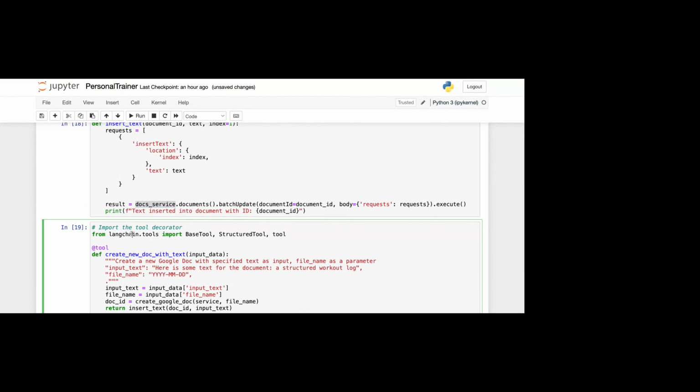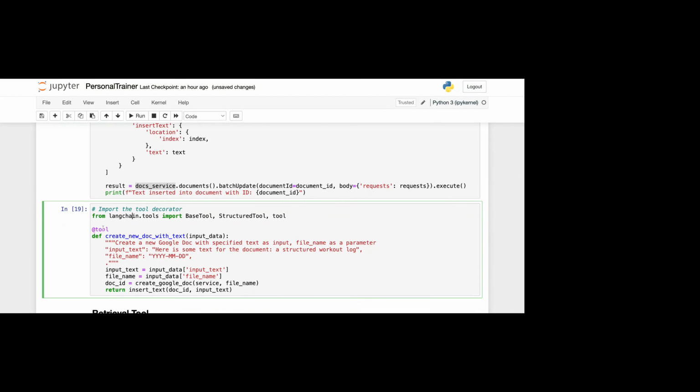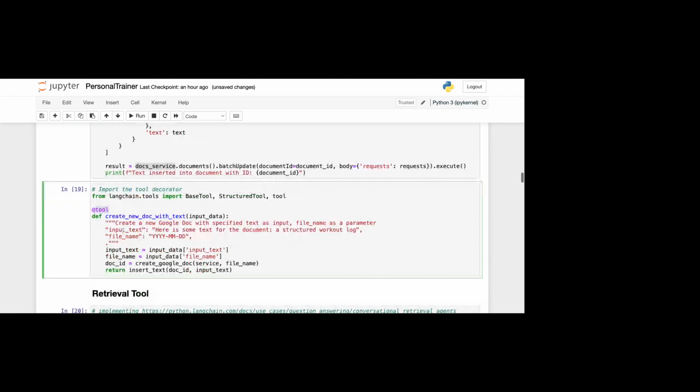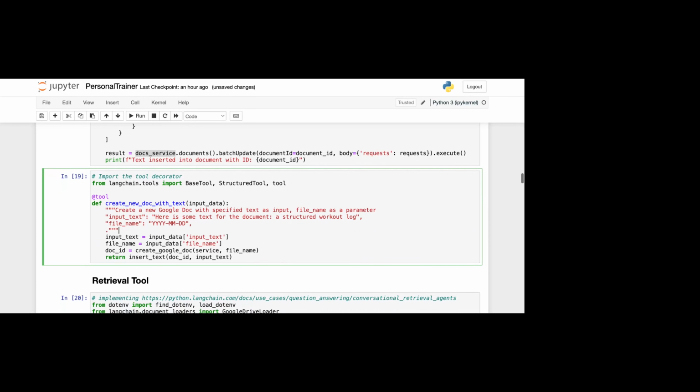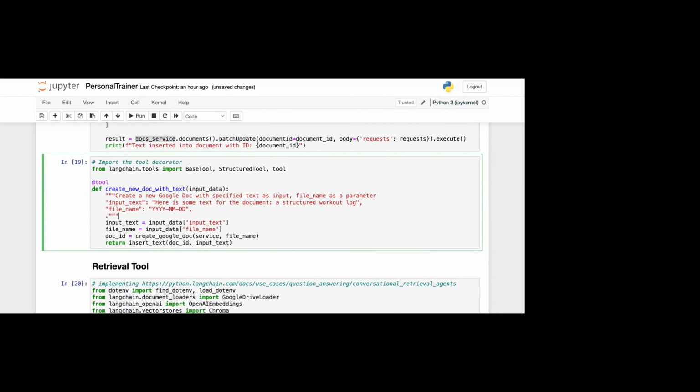So these two functions define the ability to create a Google Doc and to insert text into it. Then I will import the tool decorator from Langchain using this @tool syntax. I will have a function that explicitly allows me to create a new doc, and I add this extra information in the comment so that Langchain can have more context, so the agent can have more context on knowing to create a Google Doc and have it in this format.